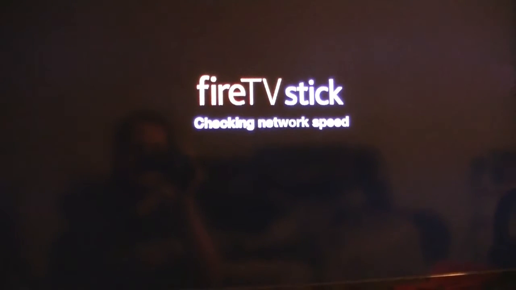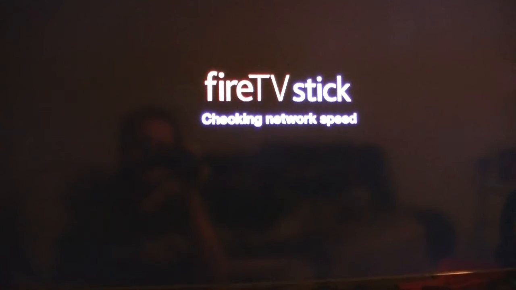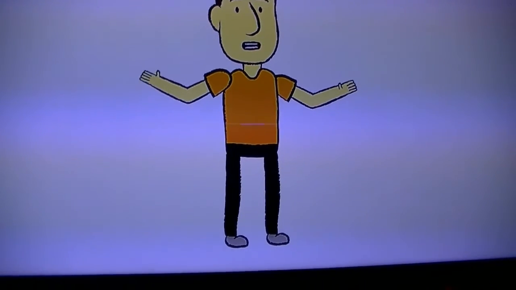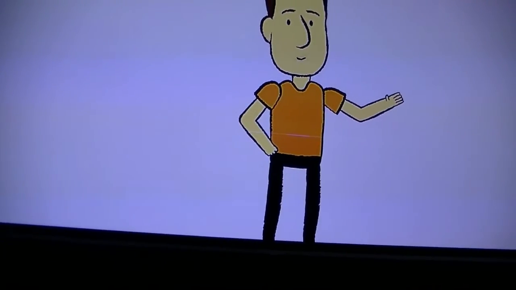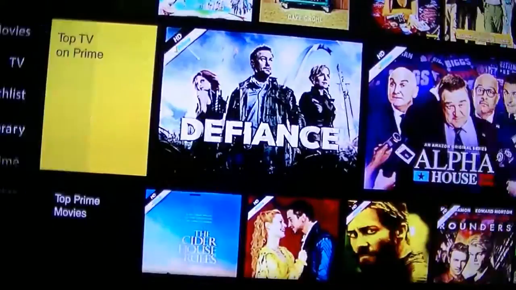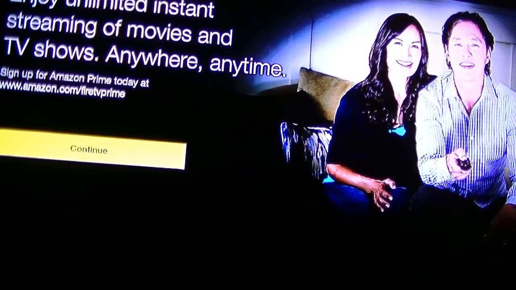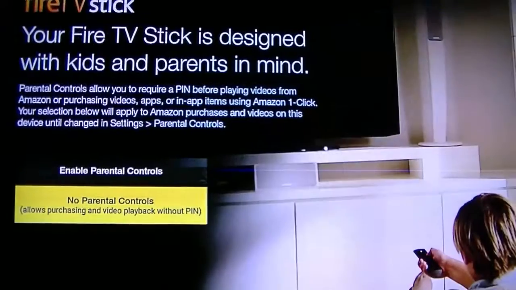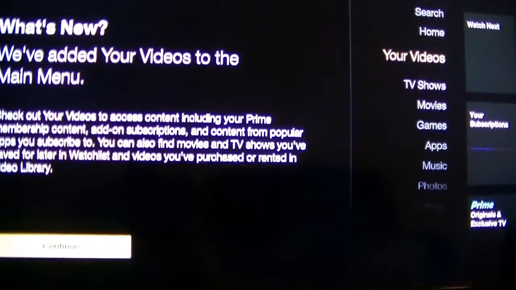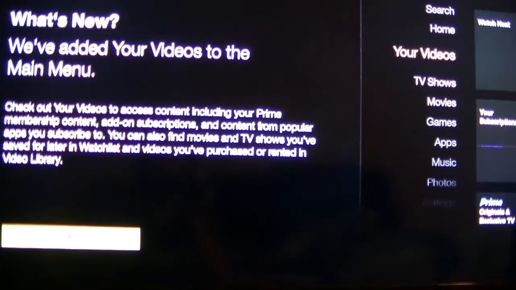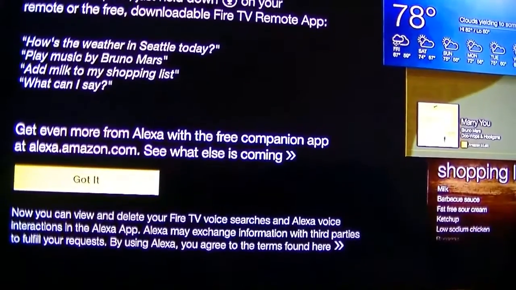So I'm going to sit here and wait for network speed and figuring everything out here. Starting to bring it up. I want to skip this guy because I'm sick of hearing him. I try to speed it up real fast and avoid all the fluff and keep going. And then it says yes, continue. No parental controls ever. Why would I need parental controls? They could set it up later anyway if they need to. So you're going to continue. Got it.